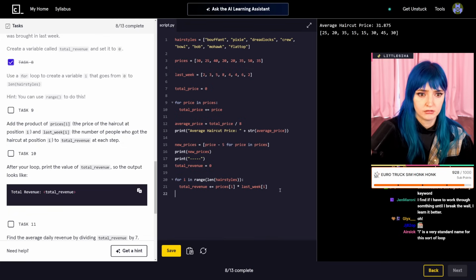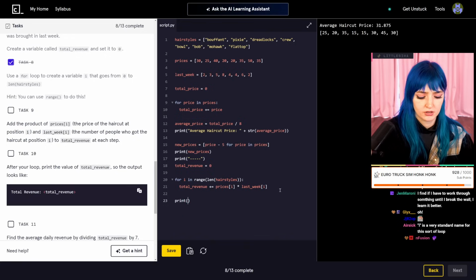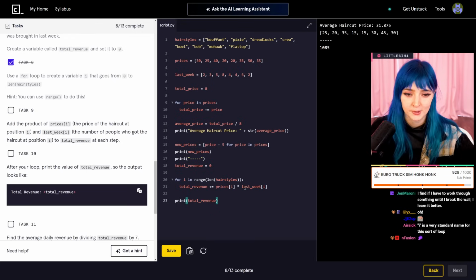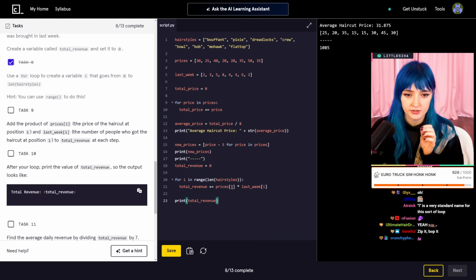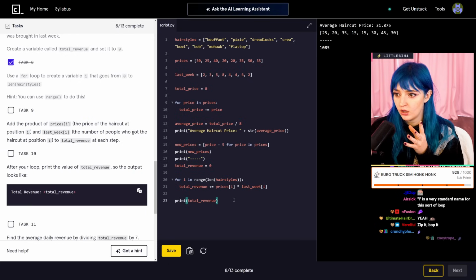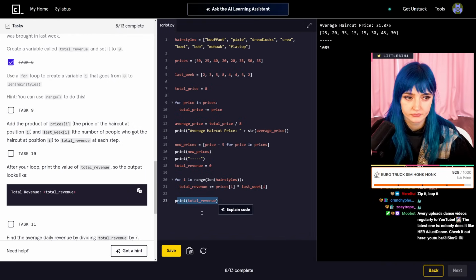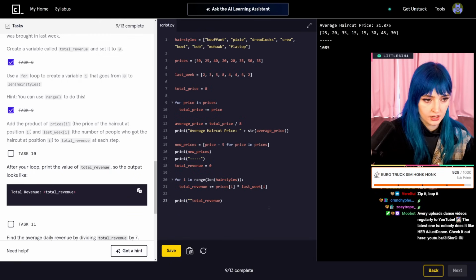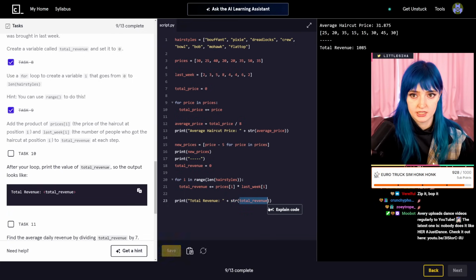So let me print total revenue and see if it doesn't explode. Holy shit. Okay, so the temporary variable can also be an index, which is really interesting. Print total revenue, so the output looks like total revenue plus string, parentheses. Okay.